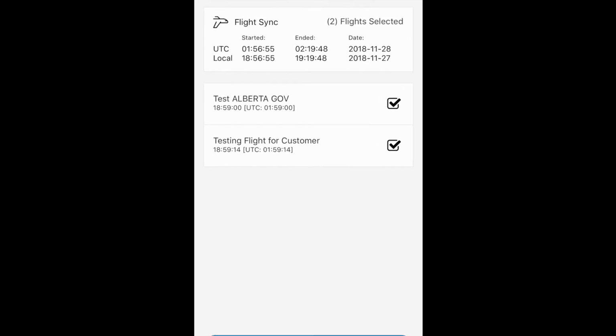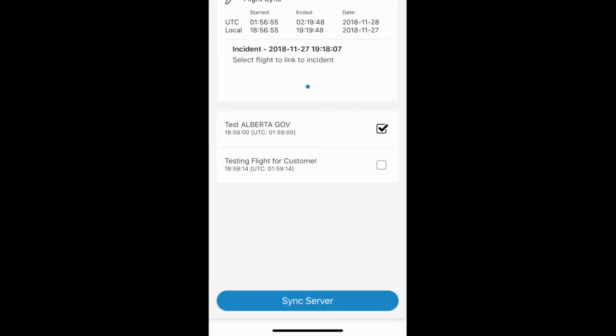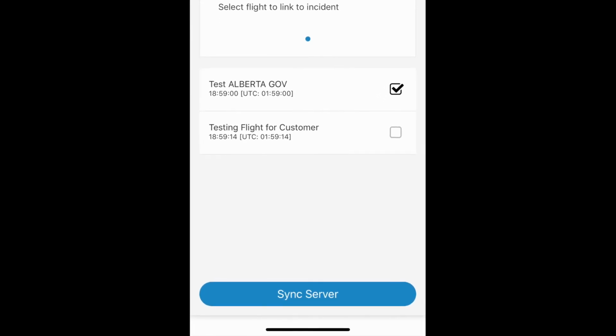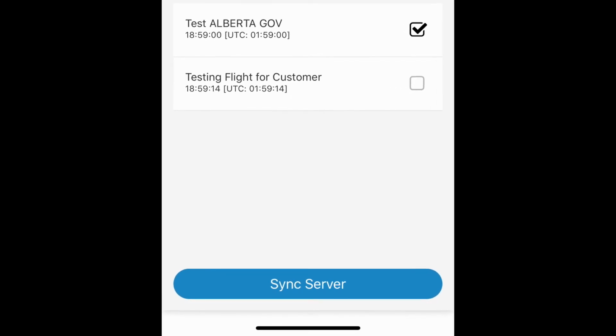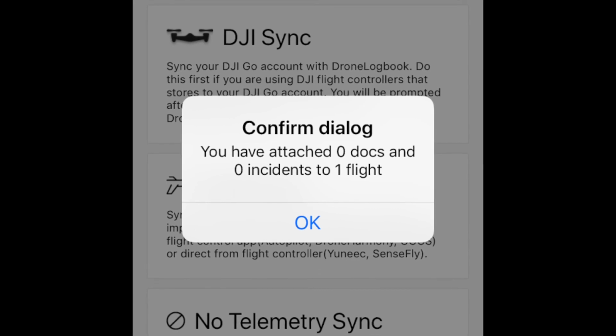Our software removes duplicates, so there's no need to worry about selecting a flight that has already been imported. Select the flights you wish to sync to our cloud servers, and then click the blue Sync to Server button. If you do not see any flights, try setting the date back one extra day, as there are occasional DJI issues regarding server timestamps. You will then get a confirmation that the flight has been uploaded.